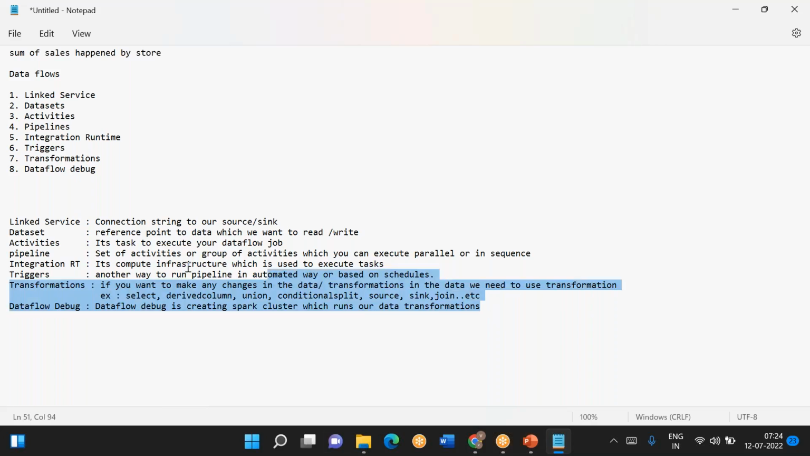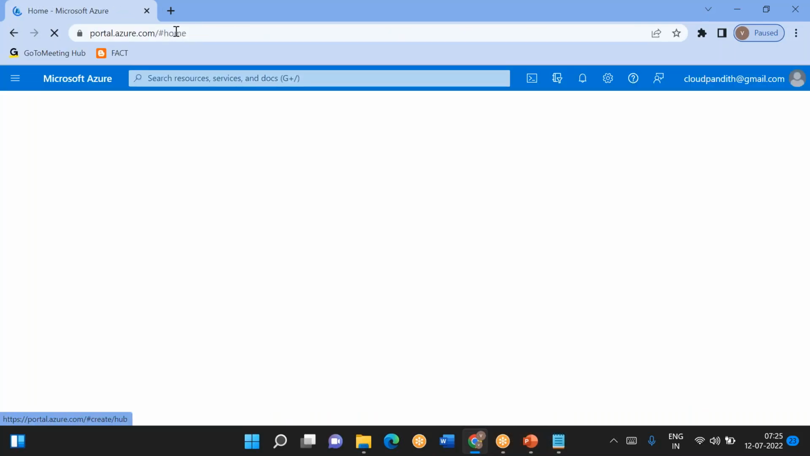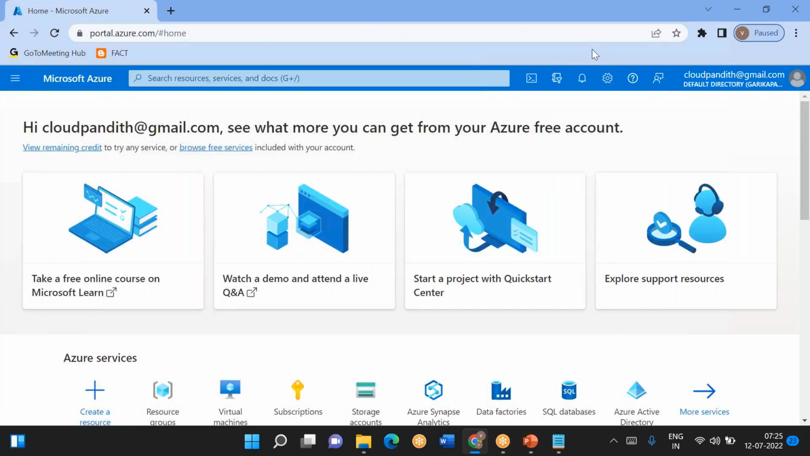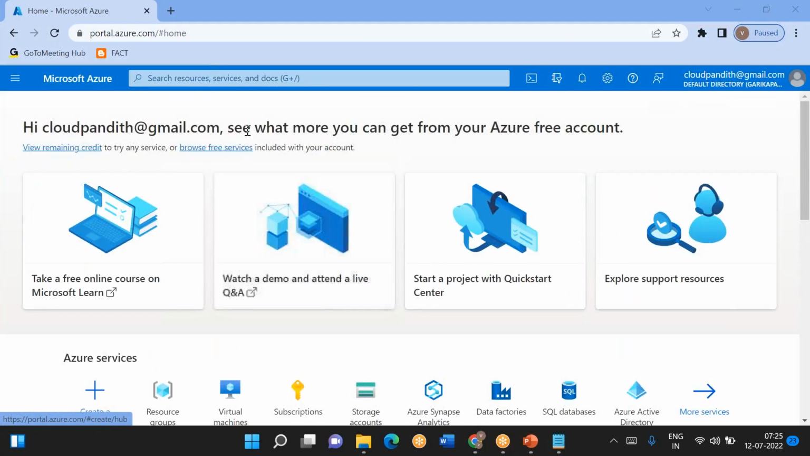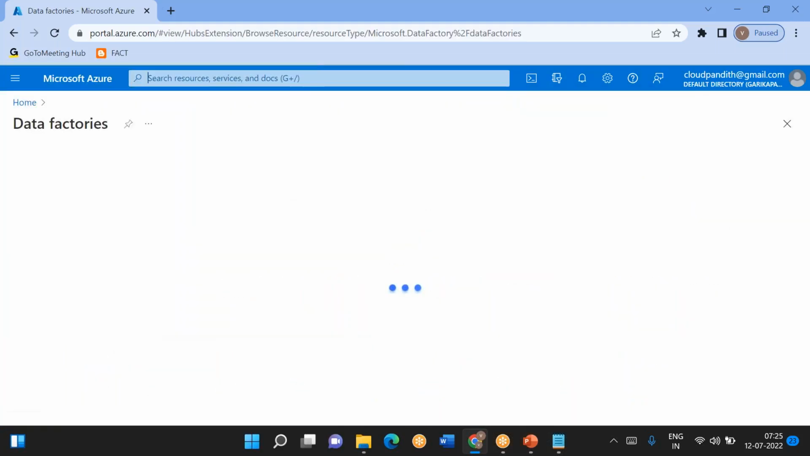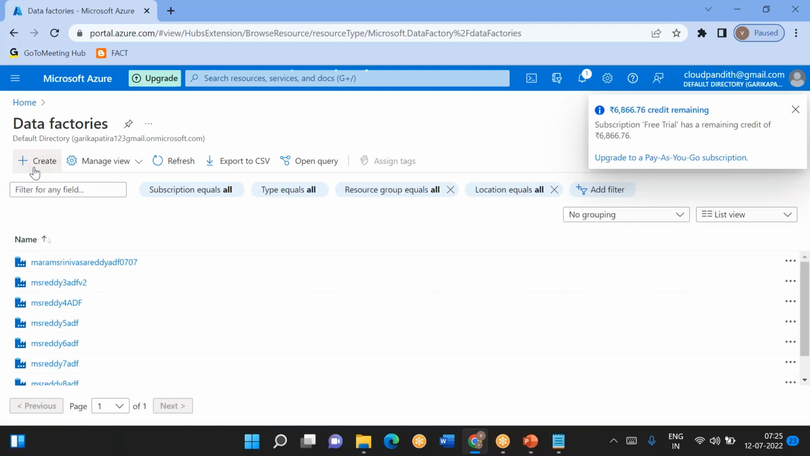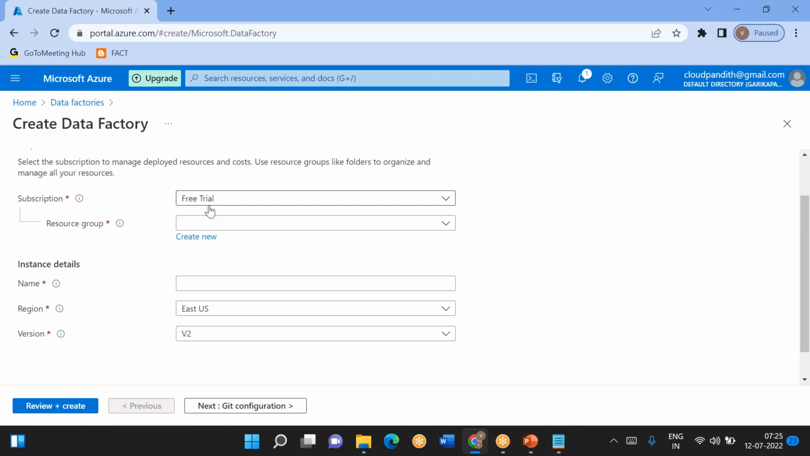Now I'll show you all these things so that you will have some clarity. I'm moving on to the data factory. The first thing is you need to go to portal.azure.com to access any Azure services. Here you need to create a data factory. Go to data factories, click create to create a new data factory. The subscription is for making the payment for the usage of this data factory.